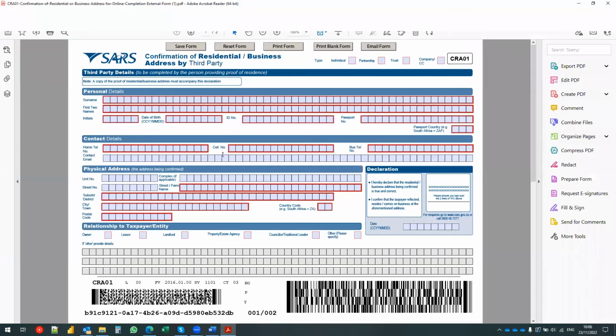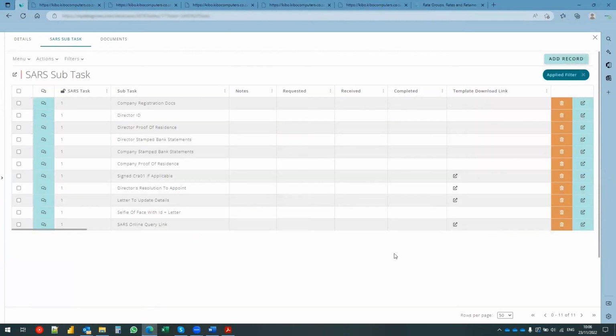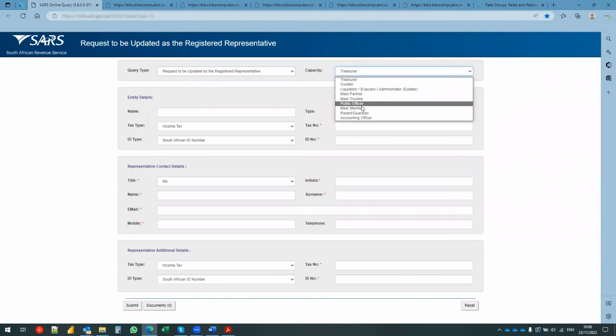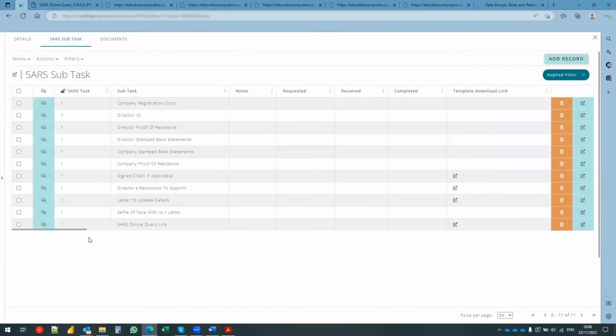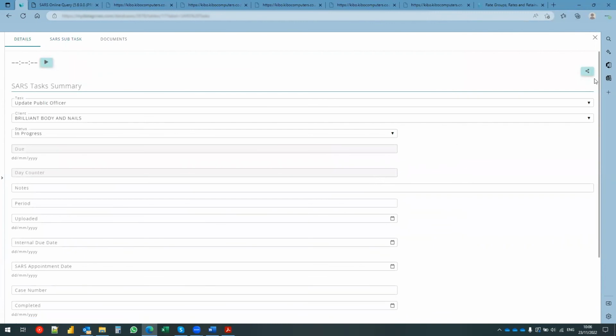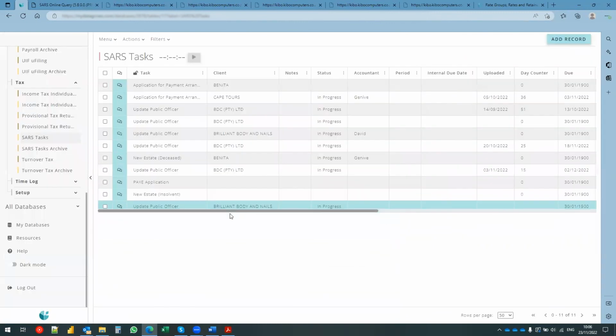You can download a blank one straight off the app. And we've also given you the online query link where you can then upload the documents if you don't want to go the appointment route. Okay. So this gives you everything you need to track, especially when you have new staff join you. We've given you a lot of information in the app to make your training time a lot quicker.